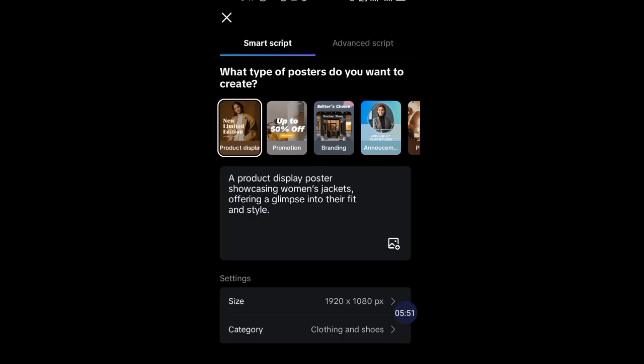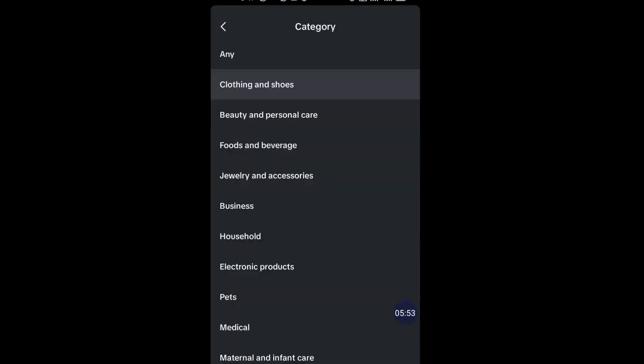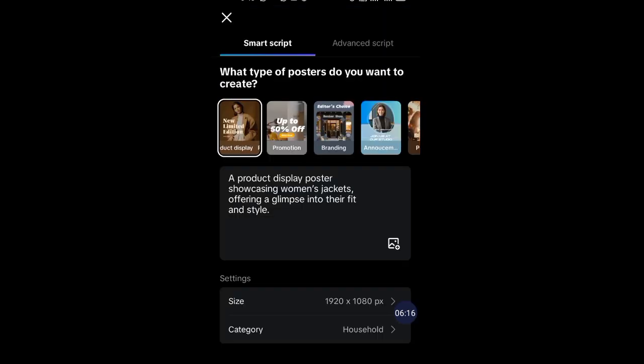Then you click on the category. What category? What is your video all about? Because what your video is all about is what should reflect at the background of your video, right? Because we want a professional work, right? So if your video is talking about food and beverage, you can decide to go with that. Okay, that will showcase things that go in line with your video. But for this purpose we are using household, so we click on household.